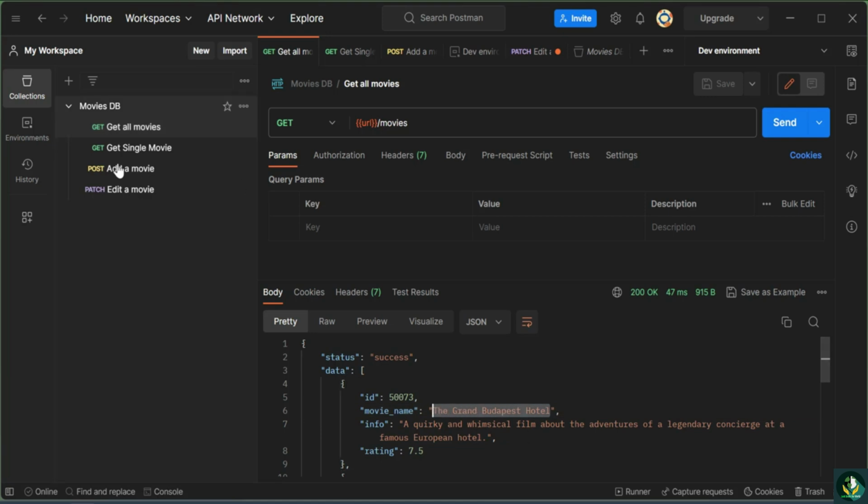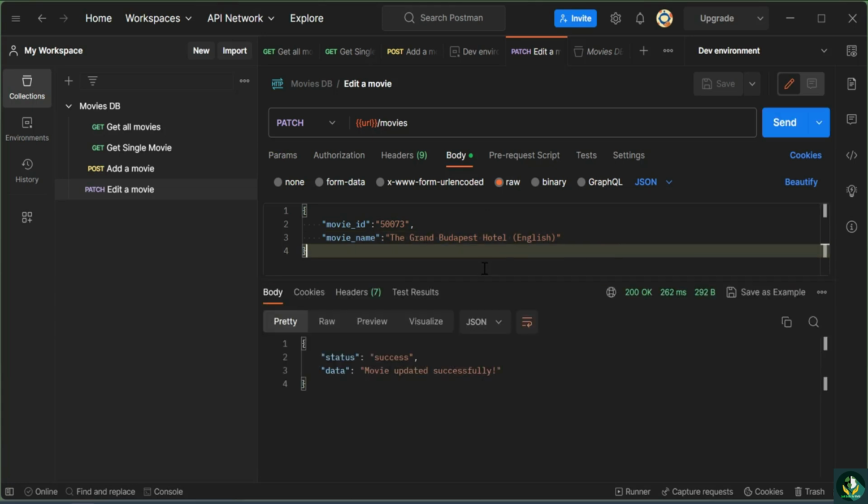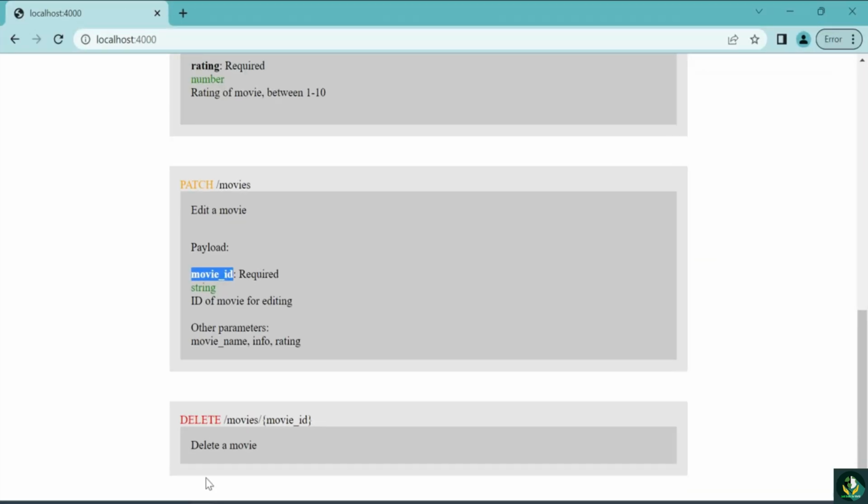Let's copy this, and then instead of Grand Budapest Hotel we will be replacing it with English. Just editing, nothing too fancy. So if I send this request, I can see that the movie has been updated successfully. If I go to get all movies and then refresh this page or resend the request, you can see that the movie name is edited, and the variables that we can edit have been provided by the documentation.